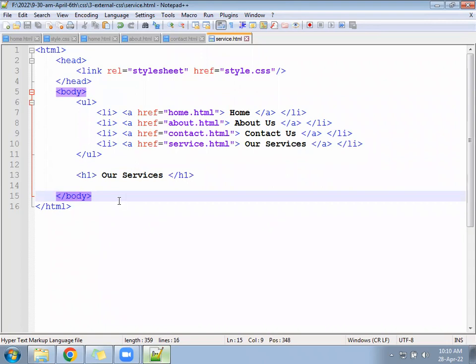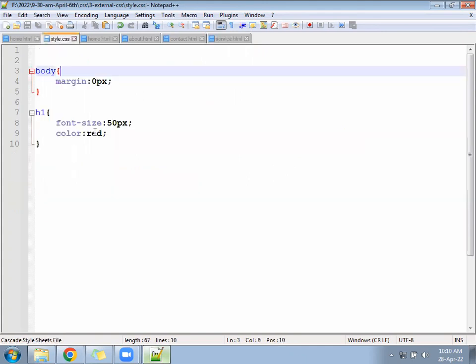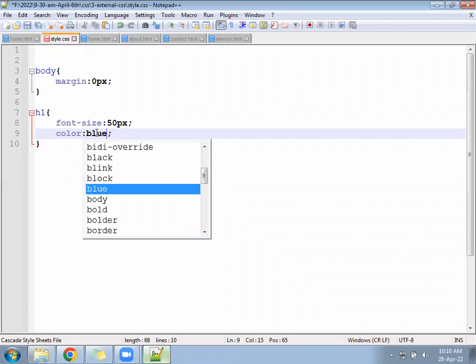Okay. Now come to the CSS file and change red to blue. Again check whether it is reflecting in all the files or only one file.